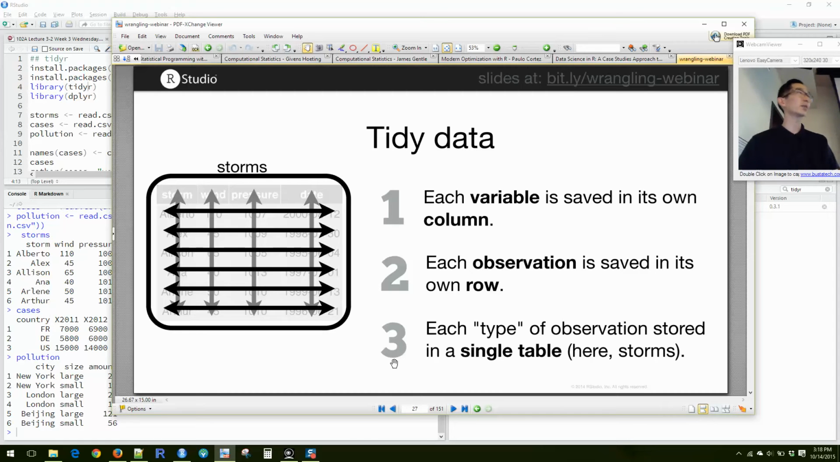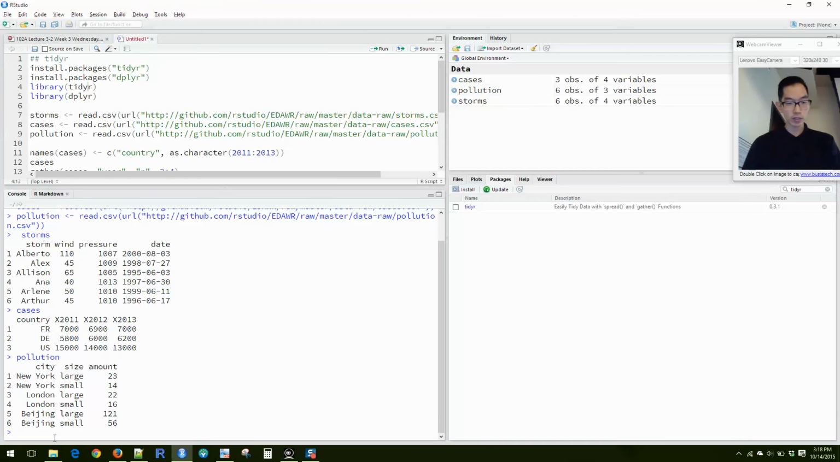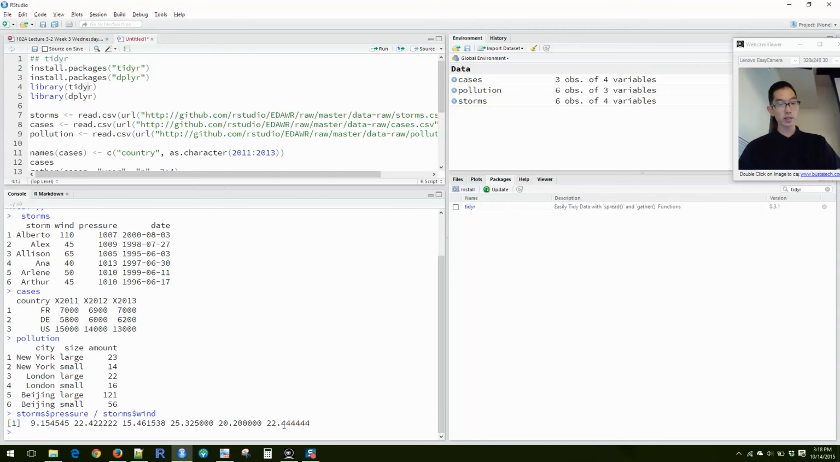Okay, questions on any of this so far? We're all good. Okay, so again, if I come down here to storms, I can do storms$pressure divided by storms$wind, okay? And we see that it calculates all of these things, okay? And then I could easily add this to a column and create a new column in storms using this, okay? And we'll show you how to do that.